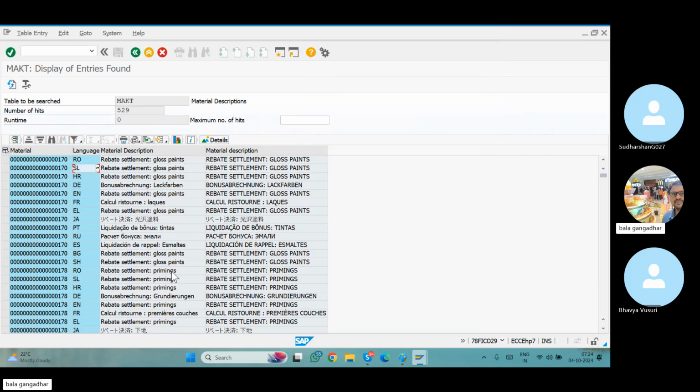SAP has already given for almost all the countries. 41 languages they already prepared. But whichever countries are there, only those countries are displayed here. This is only a database table. Data in the form of, even you can store multiple countries also, multiple languages also by using SAP. That is the advantage.